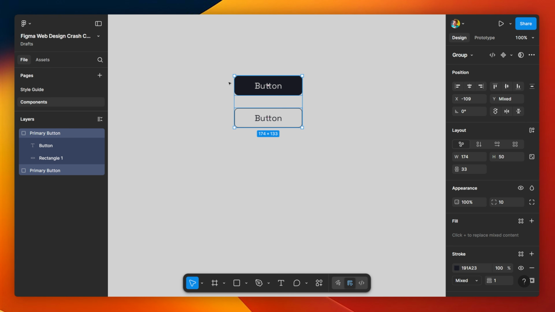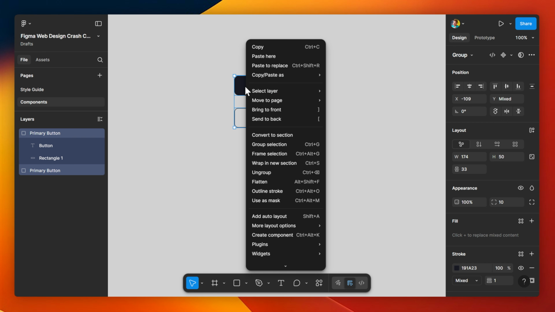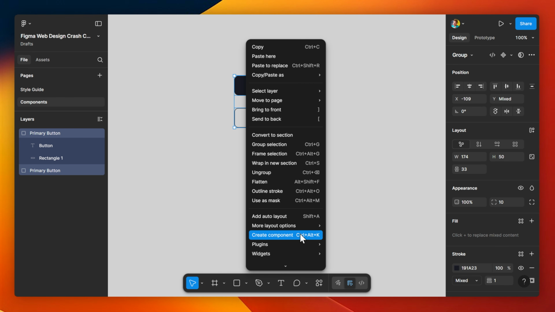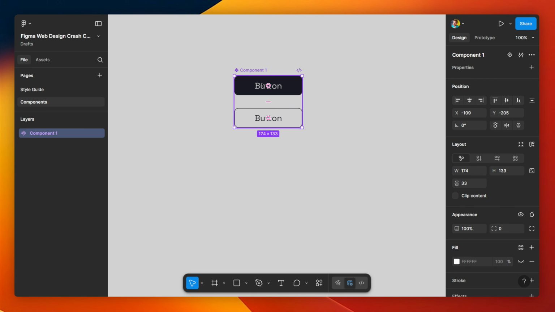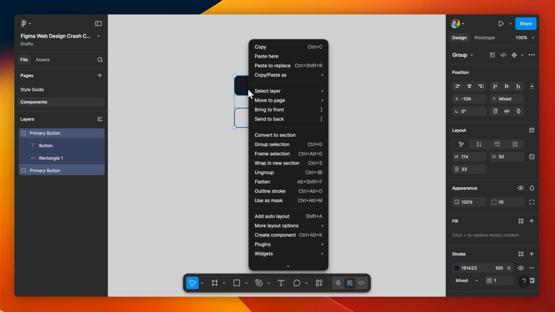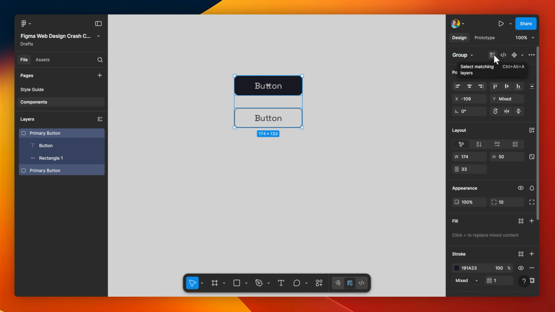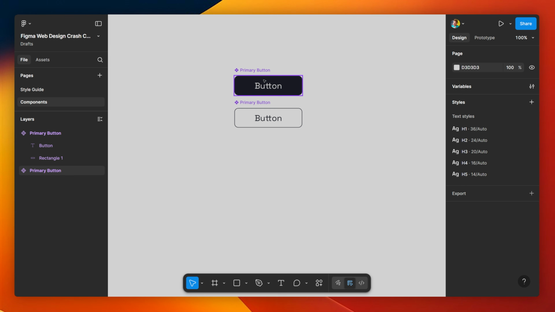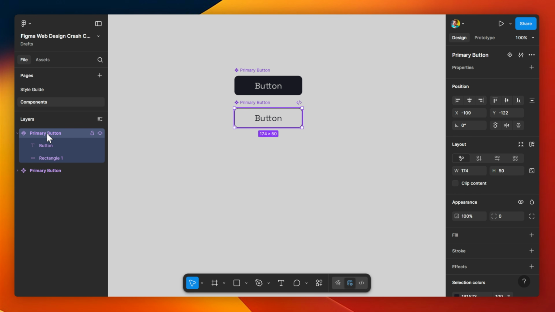With that done, you might think that now we need to right click and select create component. But if we do that, we're going to be creating both of these elements as a single component, and that's not exactly what we want to do. Instead, we want to have this as its own set of components that are combined into a super component where we can choose different variations. On the top right here, we can select create multiple components. Now we've got two individual components that are slightly different. I'll just label the second one as secondary button.